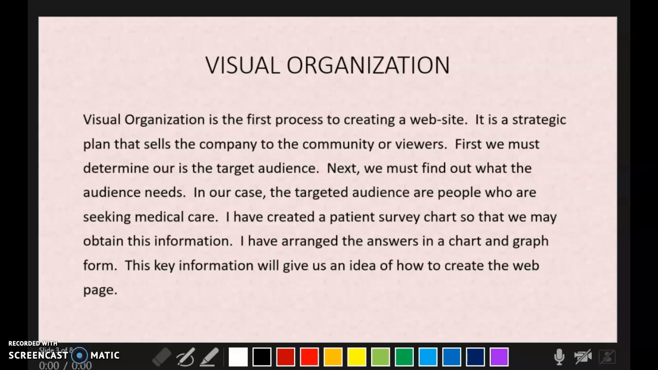I have created a patient survey chart so that we may obtain this information. I have arranged the answers in a chart and a graph. This key information will give us an idea of how to create our web page, which is what I've just showed you at the beginning of this presentation.